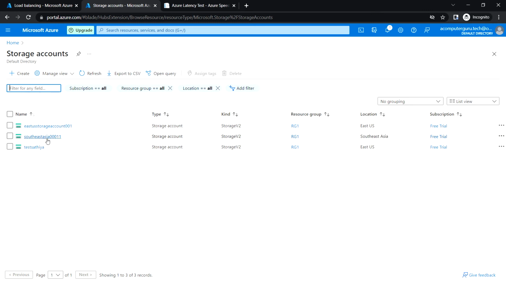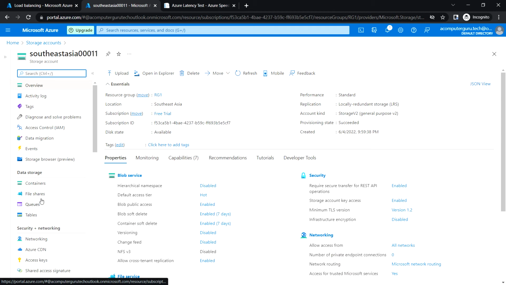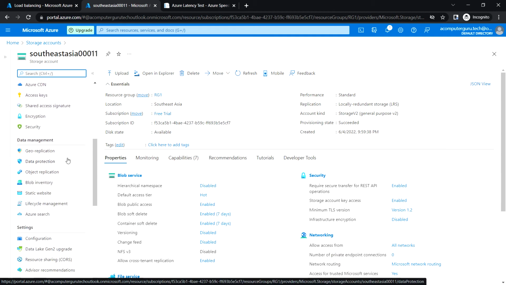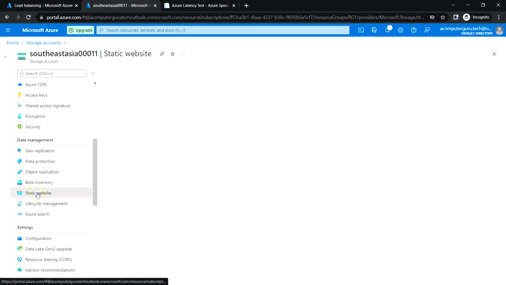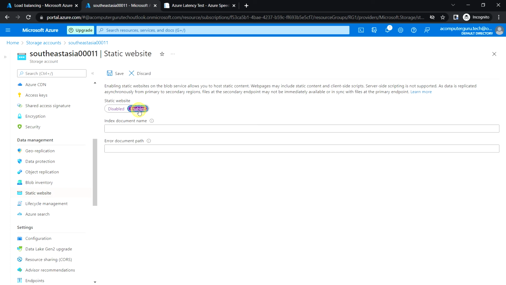So I'm going into the Southeast Asia, and here let's go to the static website. You can just scroll down. Under data management, you can see there is a static website. So I'm going to enable this one and enter the index document name. So let me use home.html, and let's click on save.